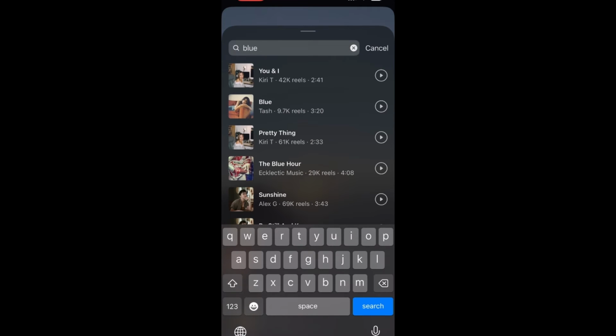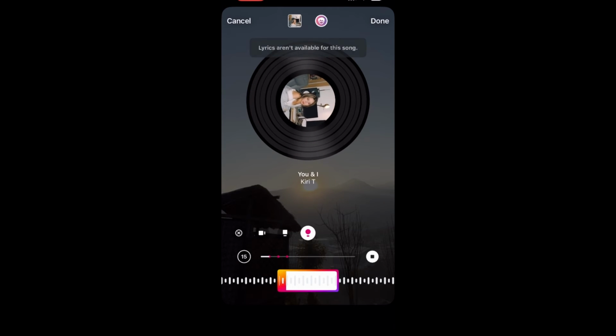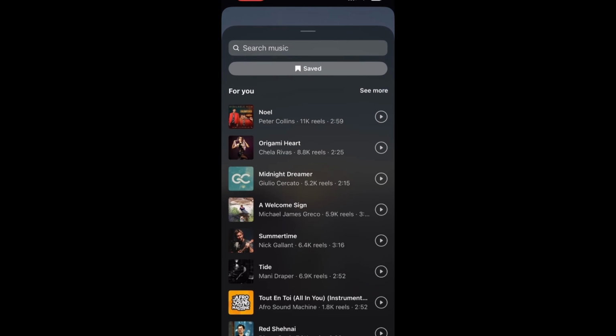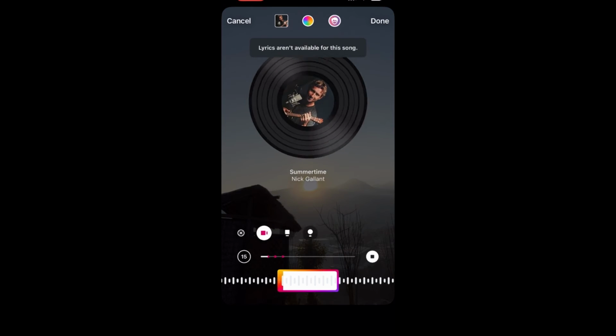Once you have found the perfect song, you can select a specific part of the track that you want to feature on your story. Instagram lets you pick a few seconds, usually between 5 and 15 seconds, so choose the part that fits best with your story.